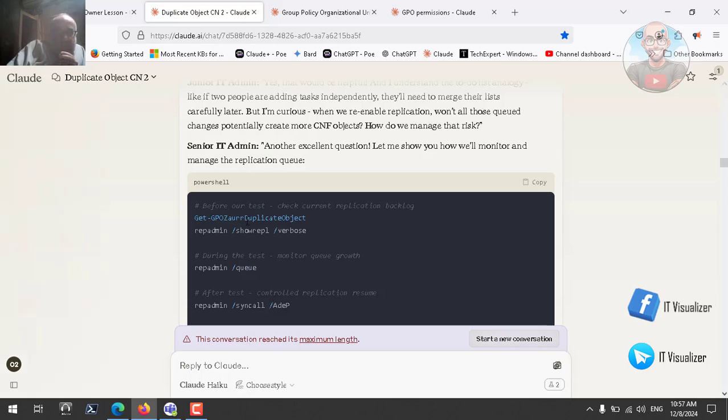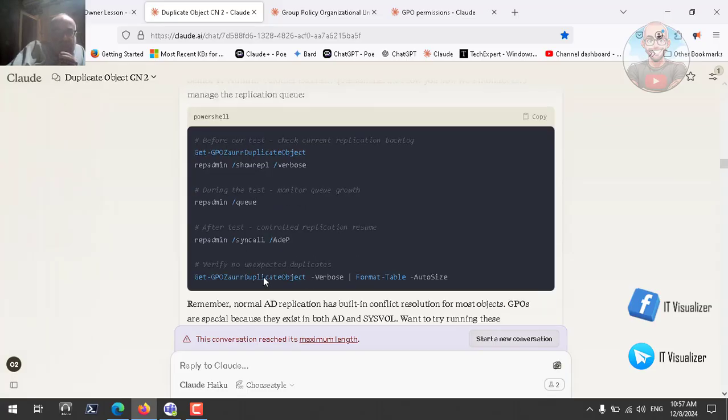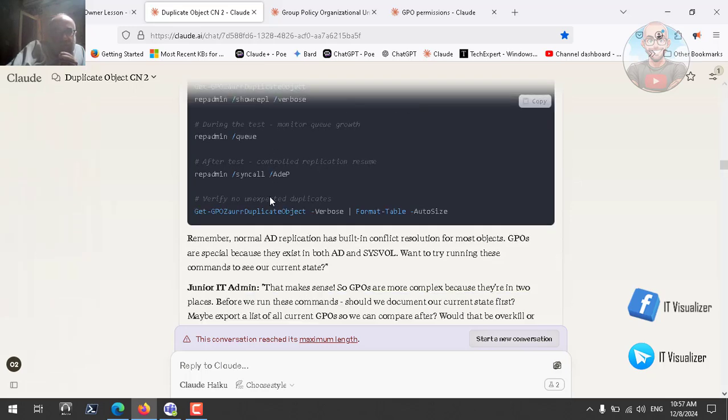So here he will check in the queue if there are any duplicate objects, but I think this is on one domain controller maybe, or on both. Okay, no, he will not do that on both domain controllers. Let's see how this will go. And then he will resume the replication. After that, we need to run the report to see if there are any duplicate objects. Remember, normal AD replication has built-in conflict resolution for most objects, so we don't need to worry about this. GPOs are special because they exist in both AD and Sysvol.